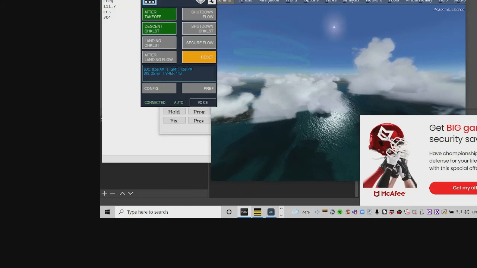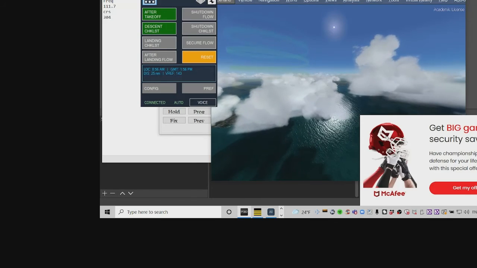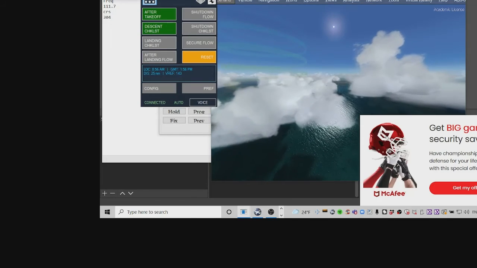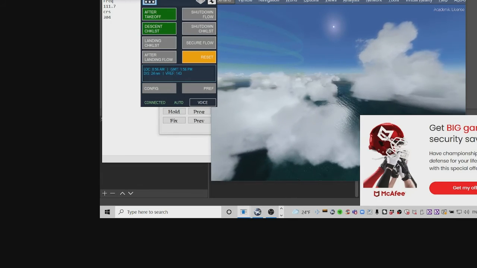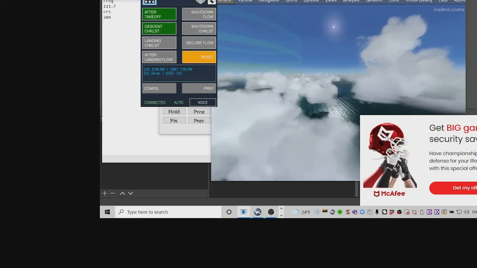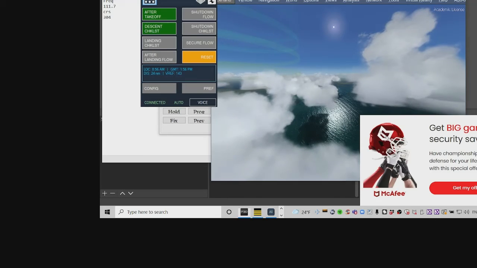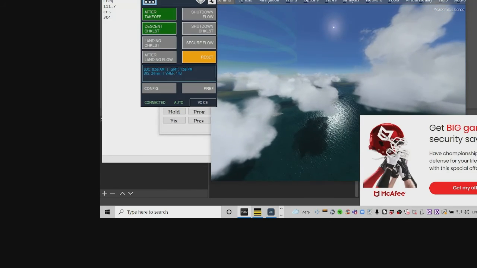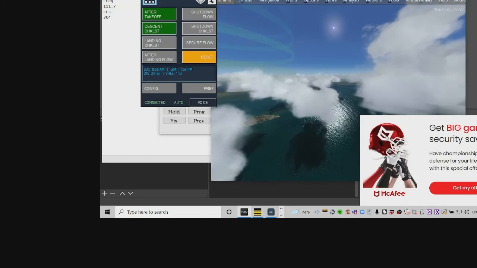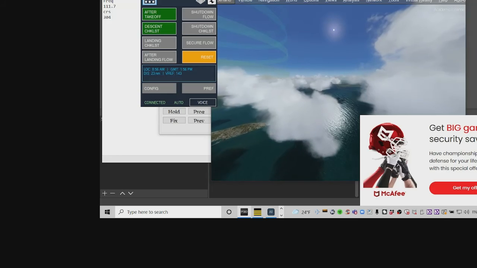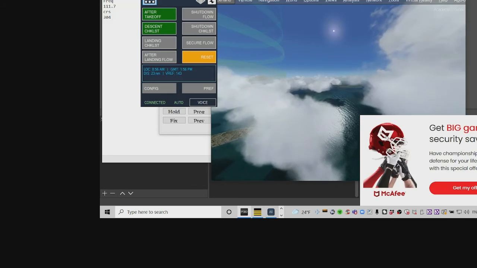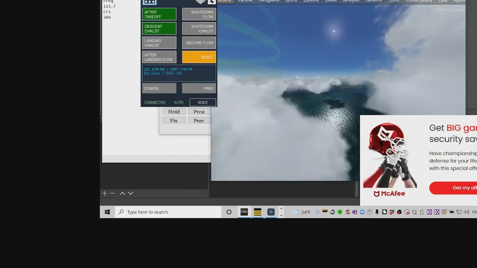Altimeter 1020. 64.8. 64.6. 243 knots indicated. Speed edit selected to land. Lockheed Martin Reg. MCP speed 210. 243 knots indicated. 242 knots indicated. 6,000 feet.